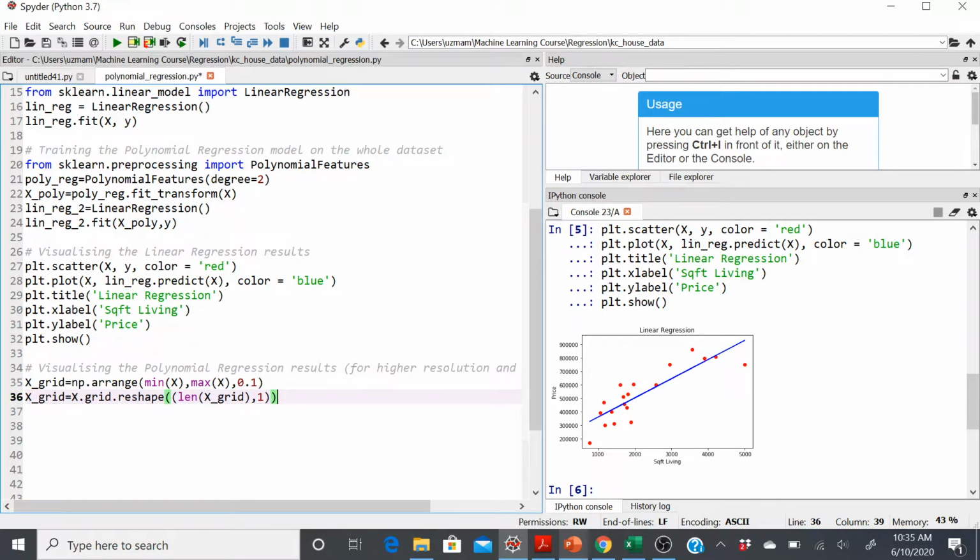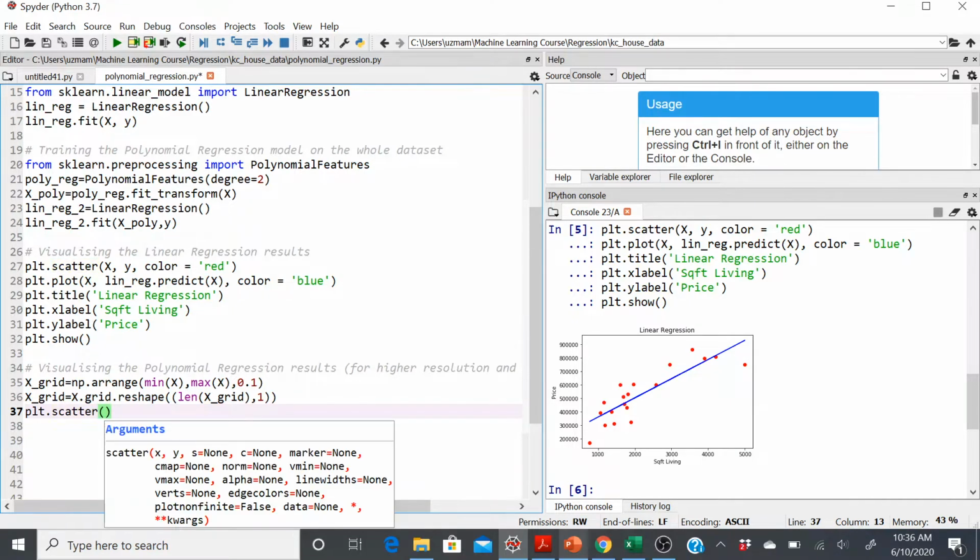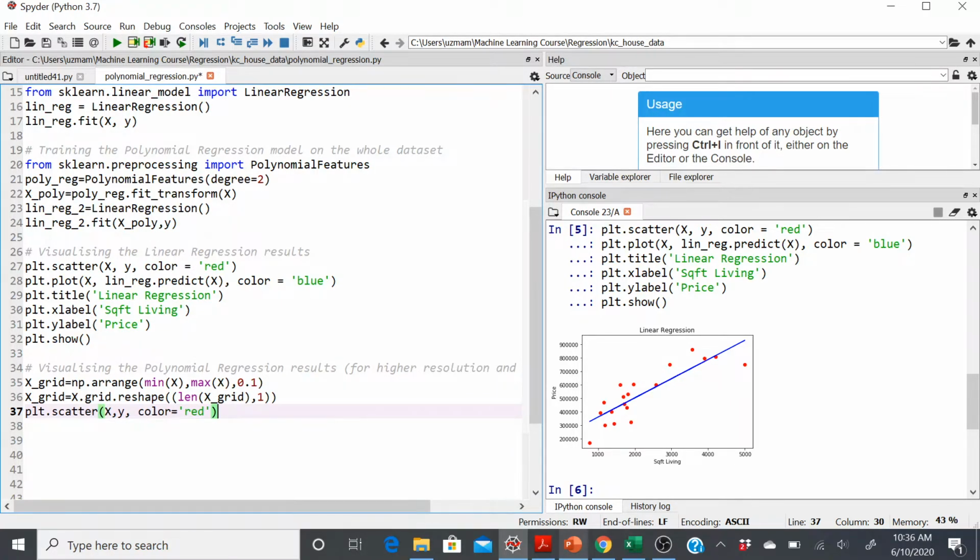And finally, the plt.scatter and everything stays the same. The first one is going to be x, obviously, because this is the original data, and then y, let's specify color equals red. That's it. And then the rest of the stuff, okay, so this is the scatter, and then I need a plt.plot, just like here, and then the title and all of that, right?